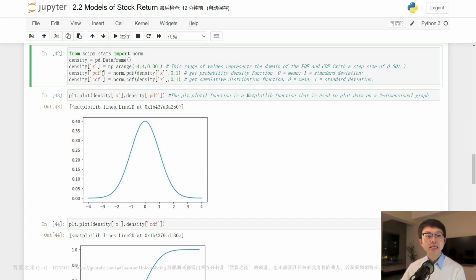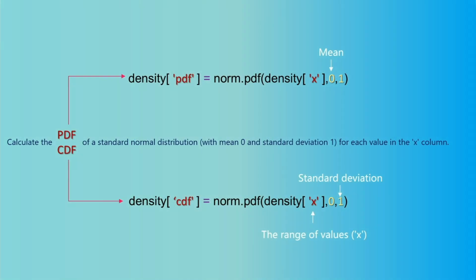The density PDF equals norm.pdf(density X, 0, 1), and this line calculates the PDF of a standard normal distribution for each value in the X column. This standard normal distribution has a mean equal to 0 and a standard deviation equal to 1. The norm.pdf function takes 3 arguments: the range of values X, the mean 0, and the standard deviation 1.